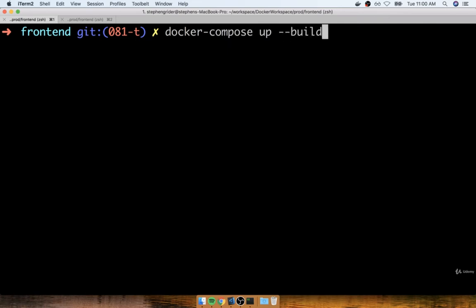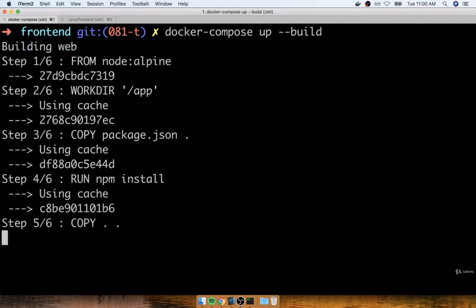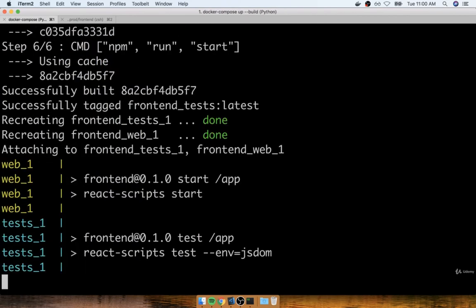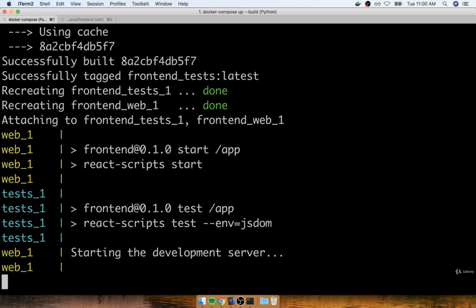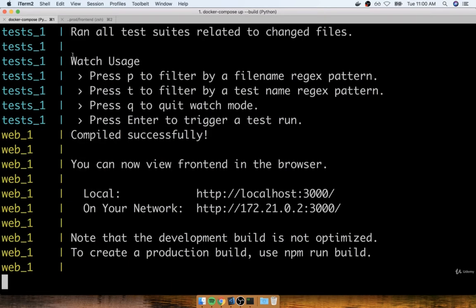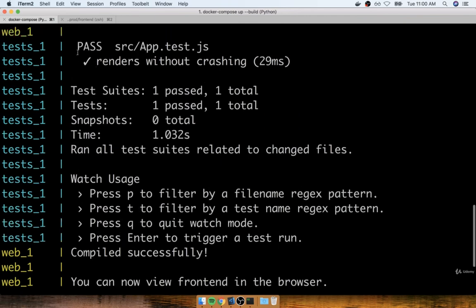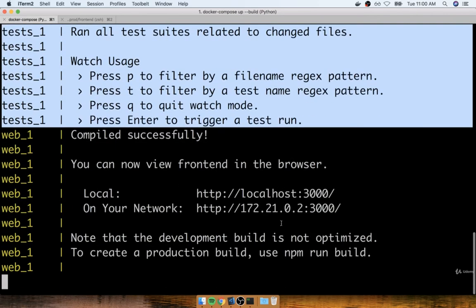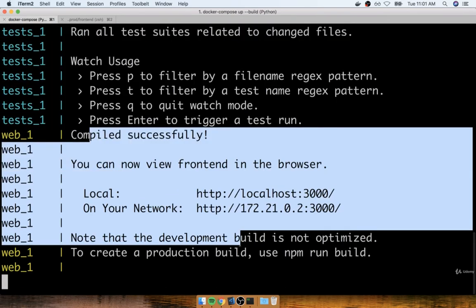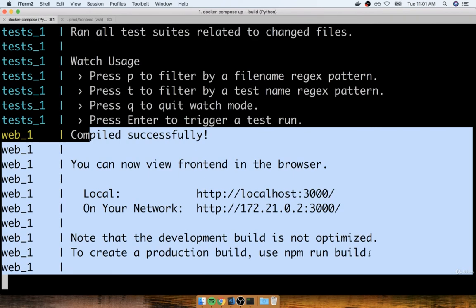Now, technically, we've not made any changes to any of our files, but sometimes when you add on a new service, it can be a little bit finicky. So I'm just going to throw on the --build. All right, so there we go. So we have our test suite running. You can see the test right there. And then we also see the message saying that we can view our application inside the browser.